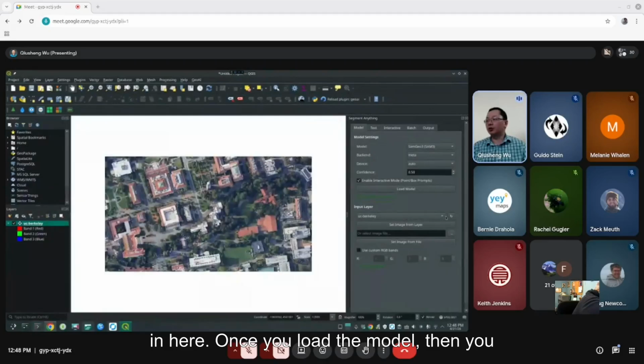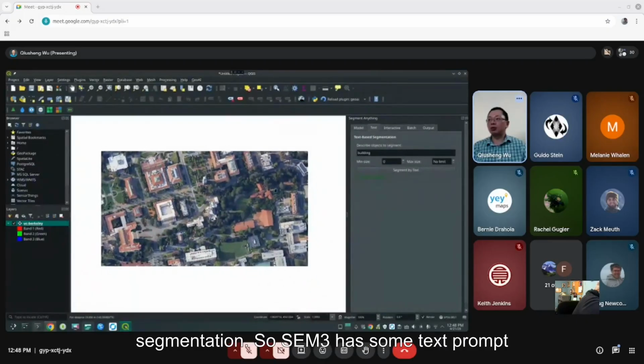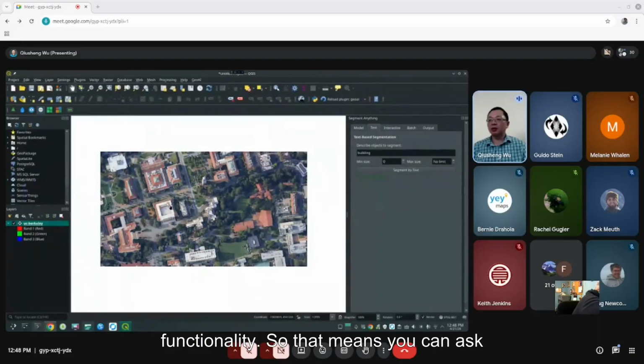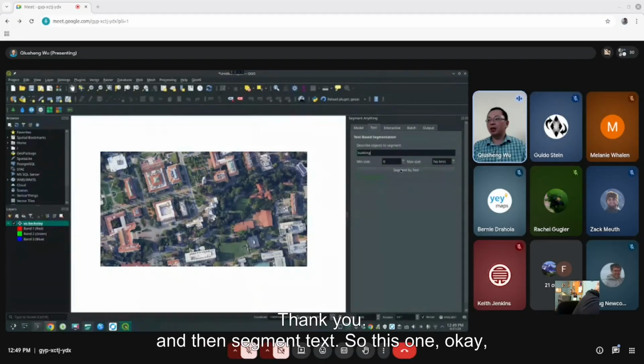Once you load the model, then you can set the imagery. Again, you can refresh the button here and then select the imagery, and it's loaded this imagery into the model. It can also do any other imagery. So if there's no RGB, you can also customize your RGB combinations from here. Then you can start doing some segmentation. So SAM3 has some text prompt functionality. That means you can ask using free-form text. For example, I want to segment building, just type building and then segment text.